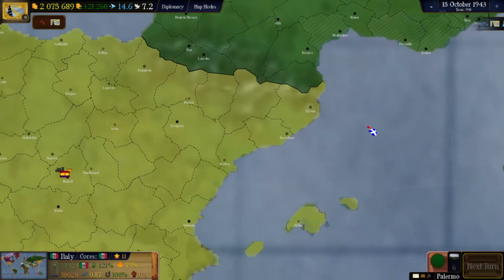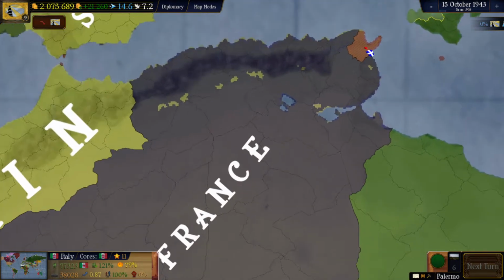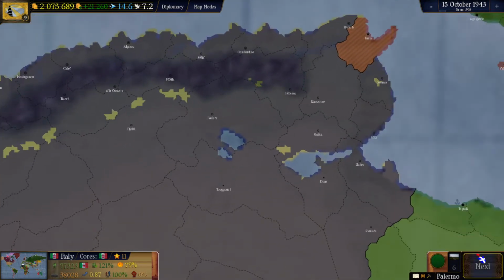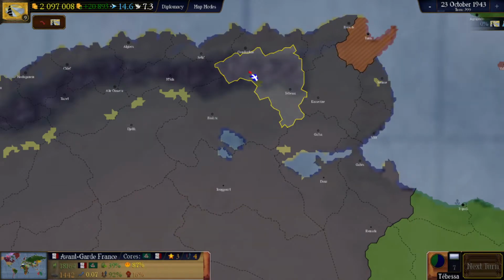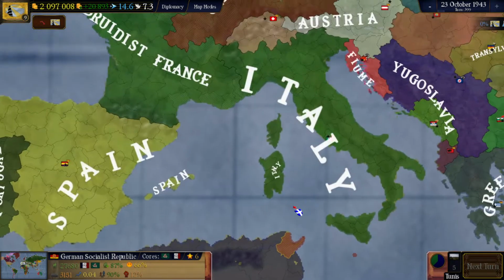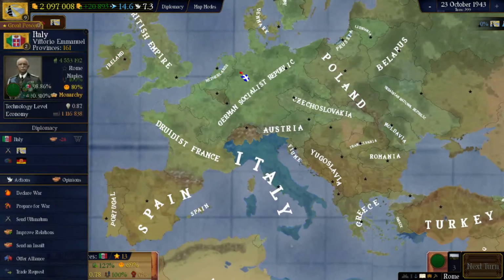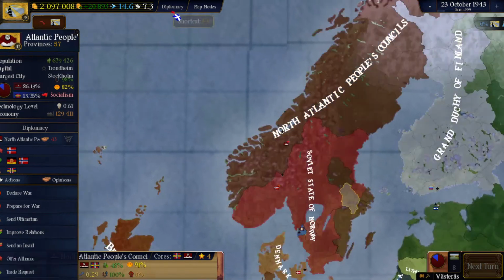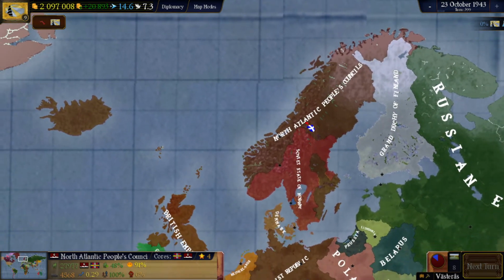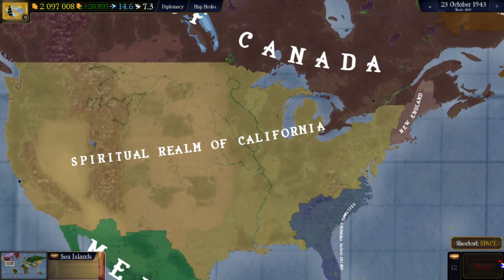They can keep invading Algeria, but it's pretty clear that our forces will remain in power there. Like, the Germans keep doing these invasions from Tunis. I wonder if Tunis has been destroyed. And we used to be like, what, 10,000 economy, and now it's 30,000? Look at Italy's economy, just compare it. Also, the Swedish guys died. Now it's only the North Atlantic People's Council and the Soviet state of Norway.